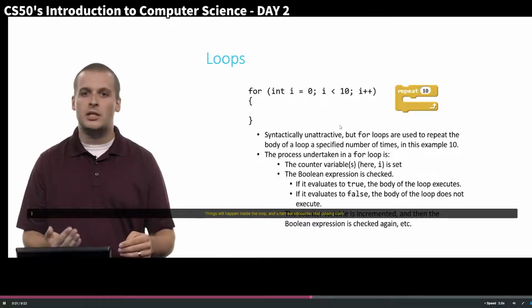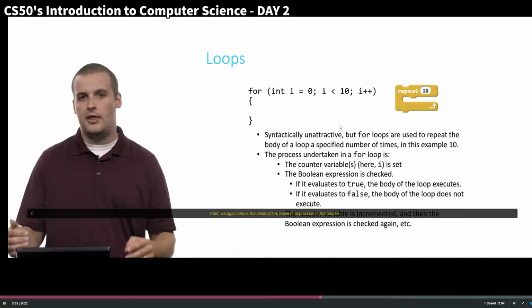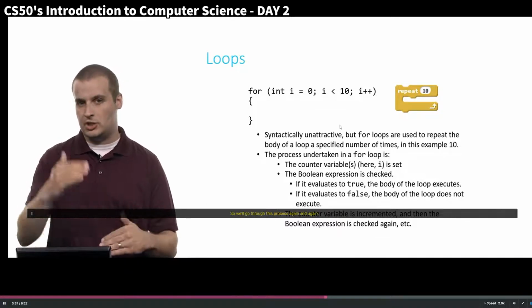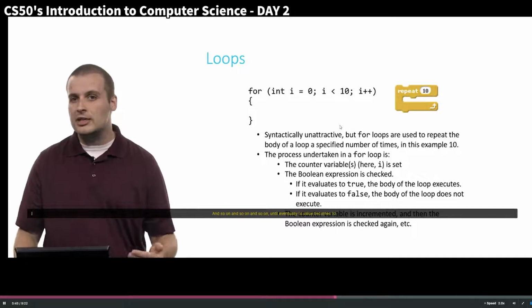Things will happen inside the loop, and we encounter that closing curly brace. The next thing we do is we say i plus plus. So i was 0, now i is 1. Then we again check the value of the Boolean expression in the middle. 1 is less than 10. So we'll go through this process again and again. We'll get to the closing curly brace again. We'll increment i from 1 to 2, then from 2 to 3, and so on and so on until eventually i's value becomes 10.